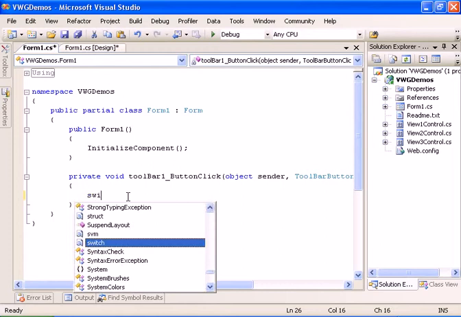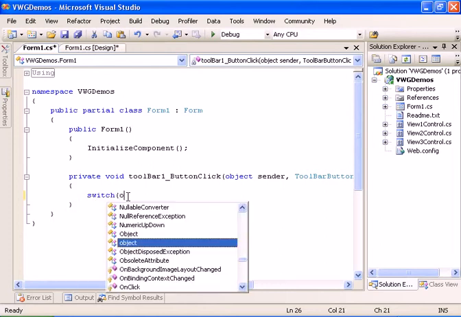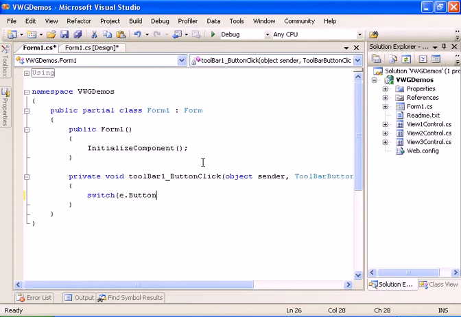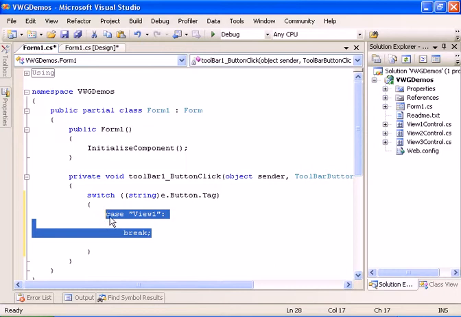Now we have 3 working views, so we can go ahead and implement the toolbar button click, and we're going to say switch, and we have the toolbar, E. Okay, and button dot tag. Let's cast the tag to string, and the switch. We're going to say if it's view1, then break, and let's do the same for view2 and 3.